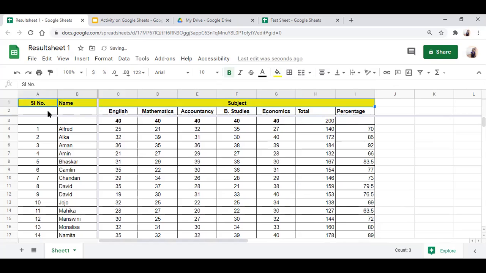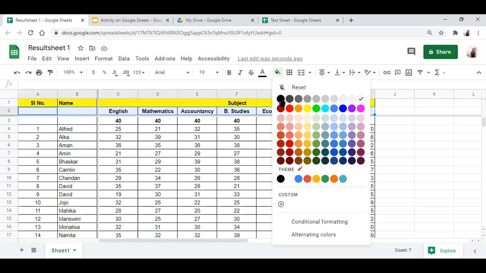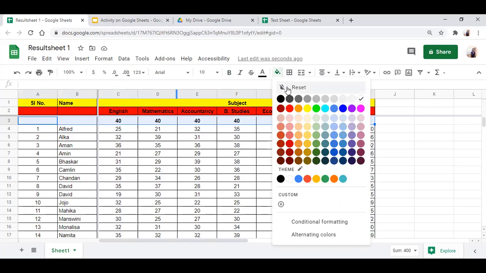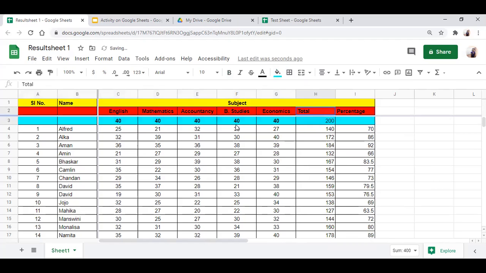Yeah, done. I want to make it some other color. Okay, so beautifying this will also be done. I want to make it red color. Okay, done. And the third row also I want to color in a different way. And again you see, the third one I want to fill in this color. Okay, coloring is done.